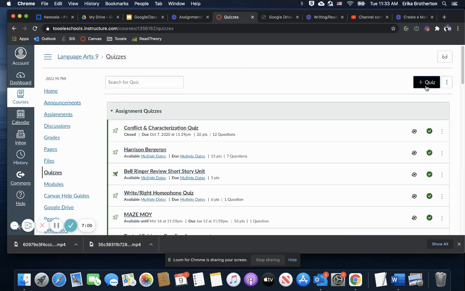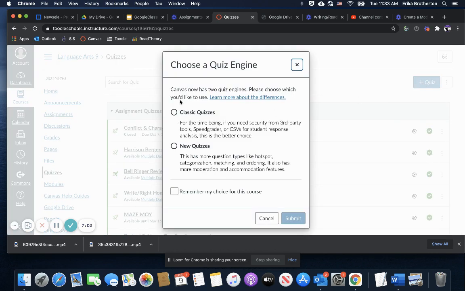So this is where you would just add a quiz. There are two different types. New quizzes are more high-tech. You have hotspot, where you have a page, like if you have a picture and you say, here's a skeleton, label all of the bones in the skeleton. You could do that with hotspots. Categorizing, matching, ordering, all of that good stuff is in the new quizzes.